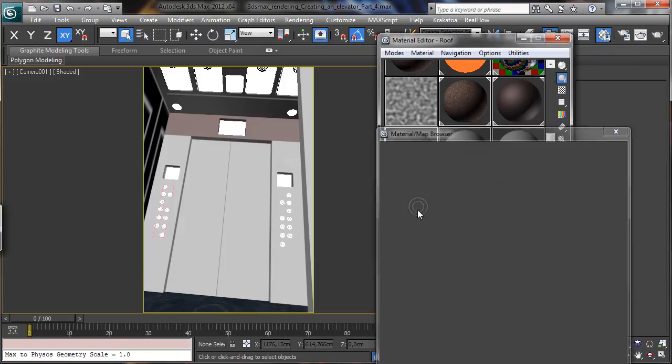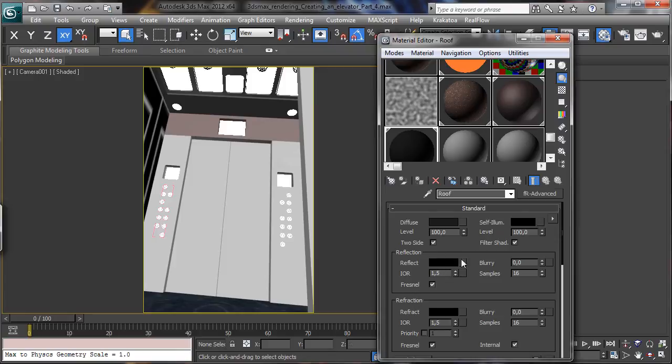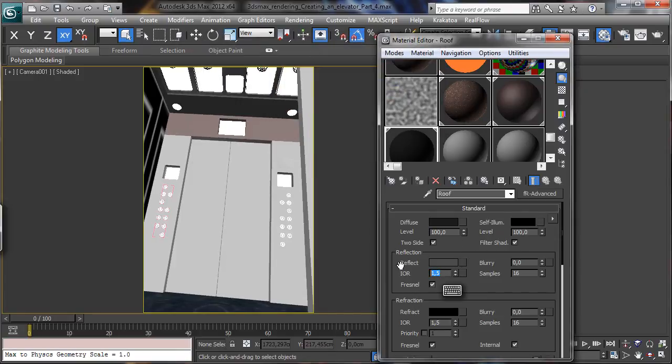So let's go for a final render advanced, gray, dark gray, and let's say something like that, and let's say 10 for the IOR, and we need the blurring, a really high blurring.